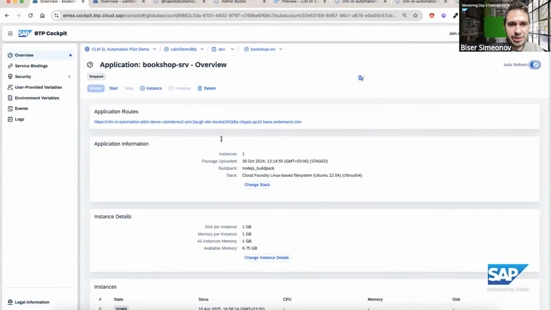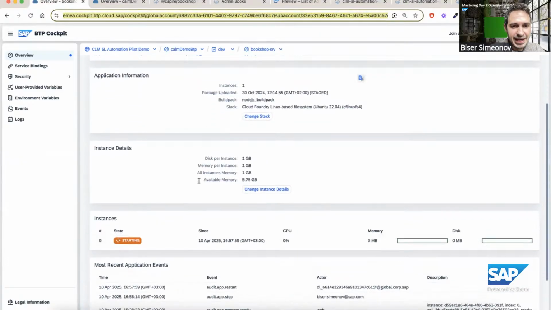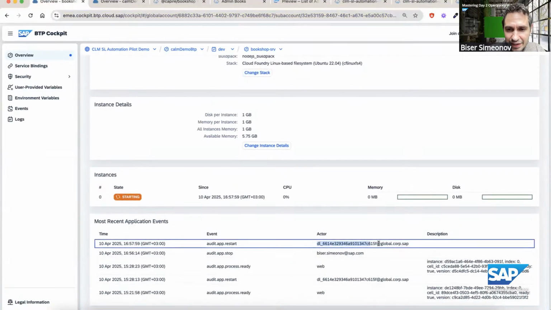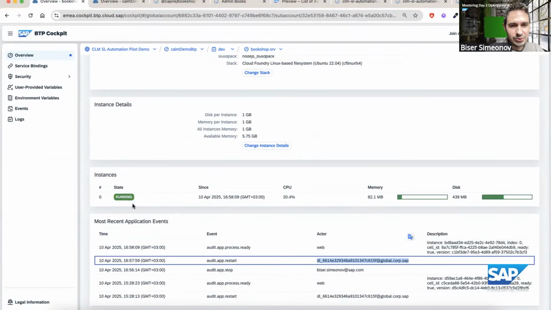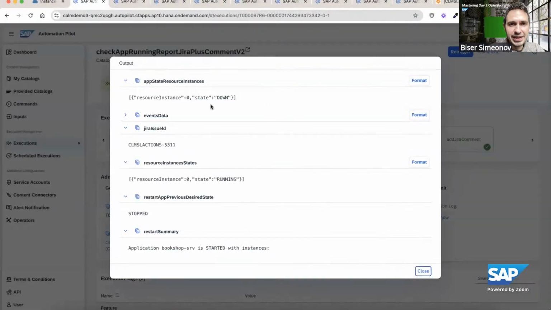And if I go back to my Cloud Foundry space, I see now that the technical user that we had created, it's restarting the application. So we have used that from the automation pilot to authenticate. Real time, the application has been set to running. And now as well, we see the Jira ticket that has been created. So that's with ID 5311.